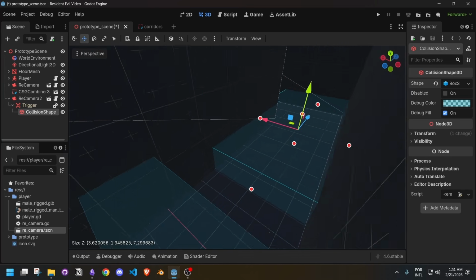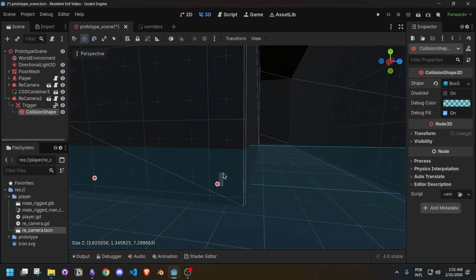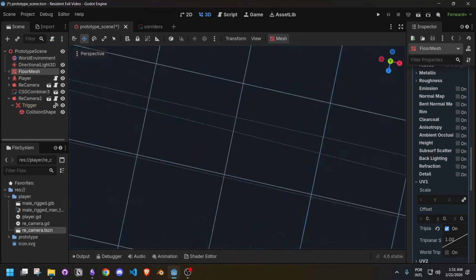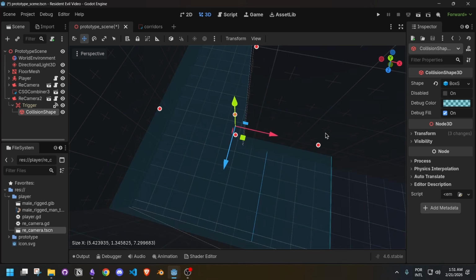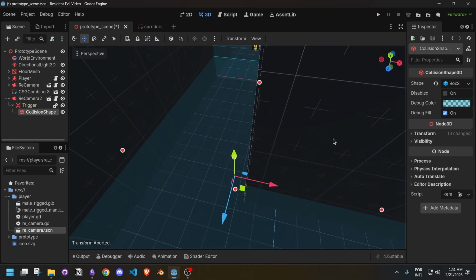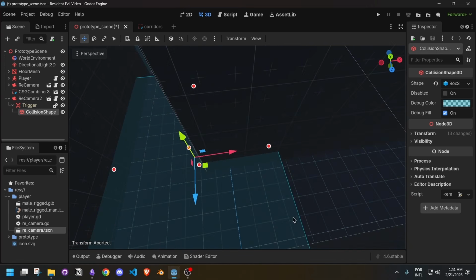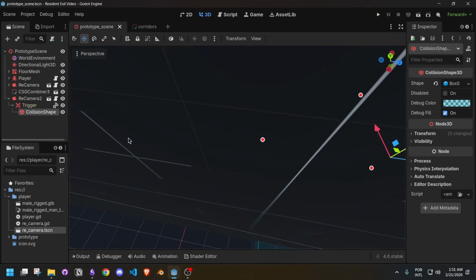And also, if the player is coming from the other side, I also want it to trigger. So I'll make it a little bigger, right? From each side of this hallway, the player can trigger this cam. Okay. Now let's find the bug together, shall we?